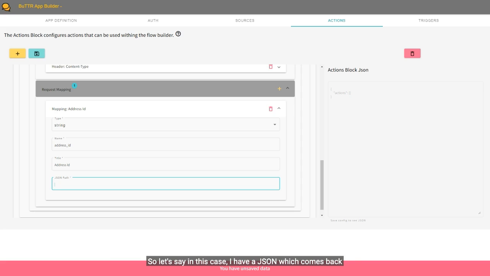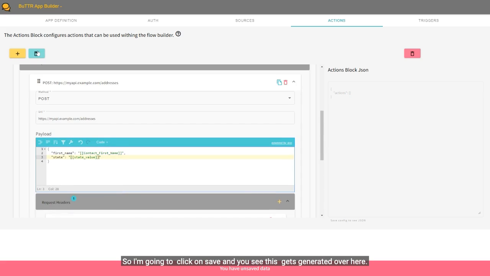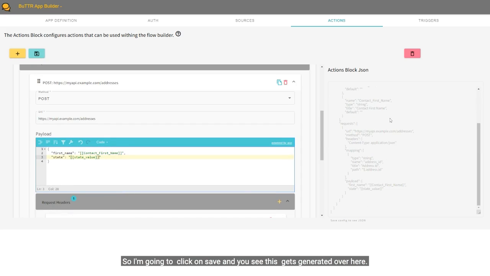So let's say in this case, I have a JSON which comes back with a root element called address. And within that, I have ID. I would put that in here, and this would show up as a mapping that you can use to map this value to a particular custom user field in ManyChat. So when I click on save, you see this gets generated over here.